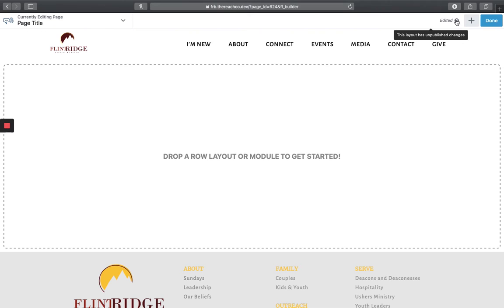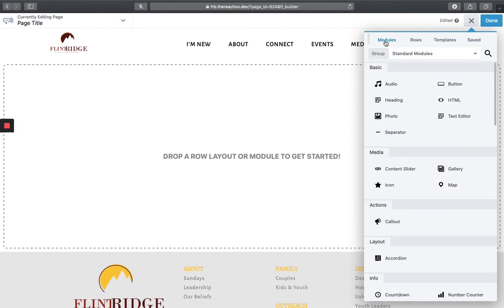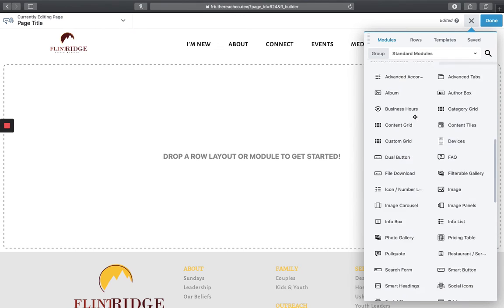Over here on this side, you can see this layout has unpublished changes. When you hover over this, if you were done with the page, you would click Done. You could discard your changes, save it as a draft to come back later, or publish it. We're going to click Cancel for now. And if I click this plus icon, this pulls up information about the different modules that we have available.